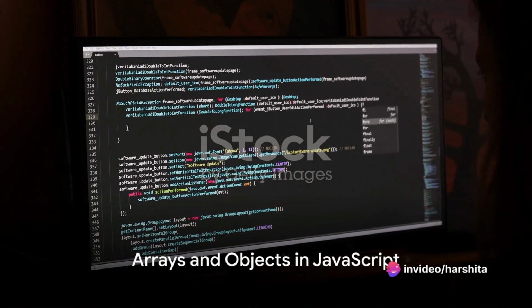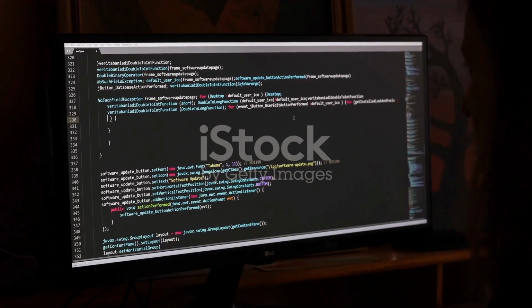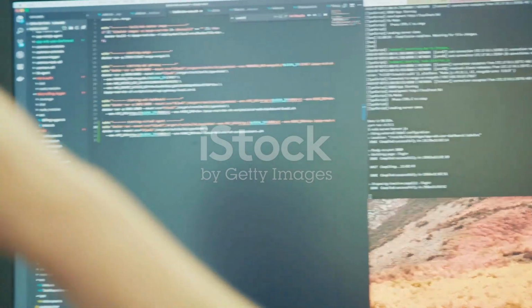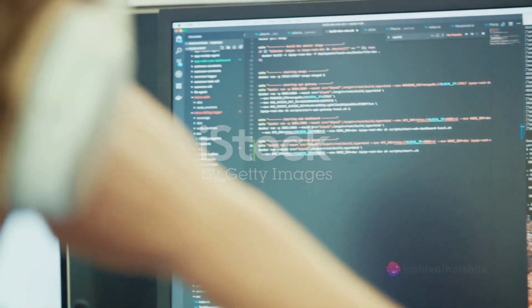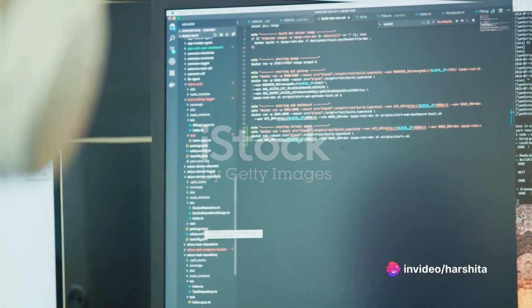Finally, we dive into the realm of arrays and objects. Arrays are like a list of items, while objects are collections of properties. Think of them as your personal organizers, keeping your data neatly arranged and easy to access.